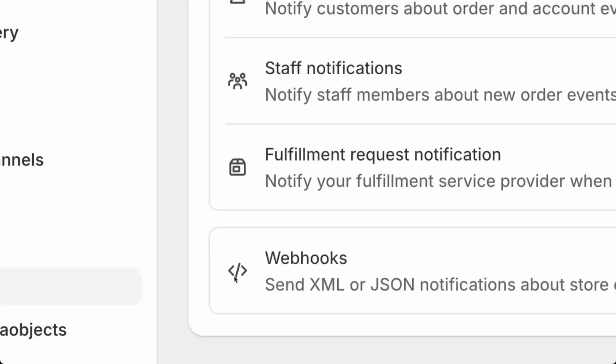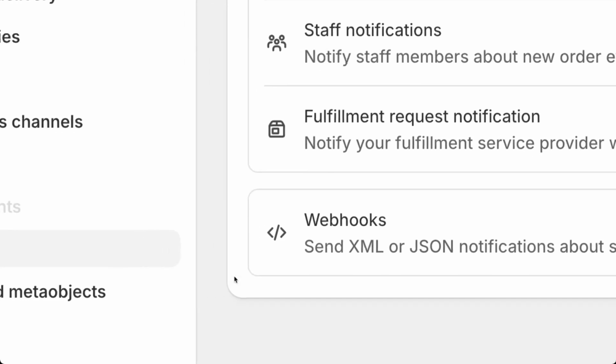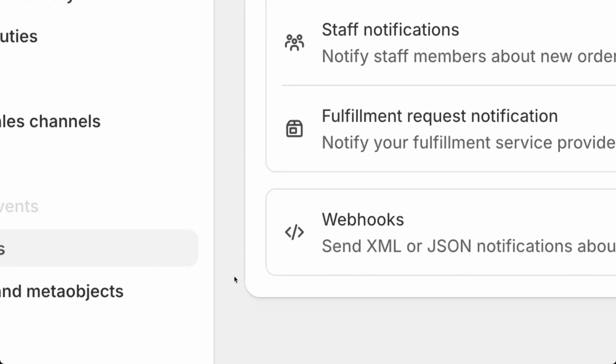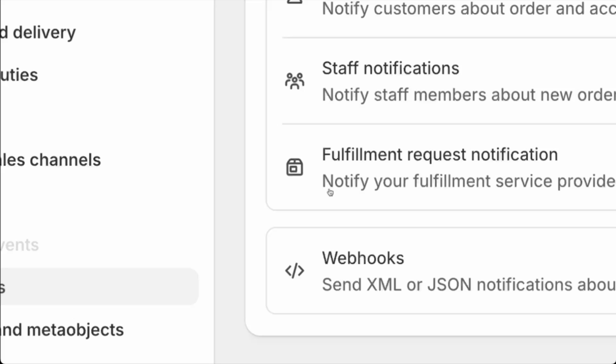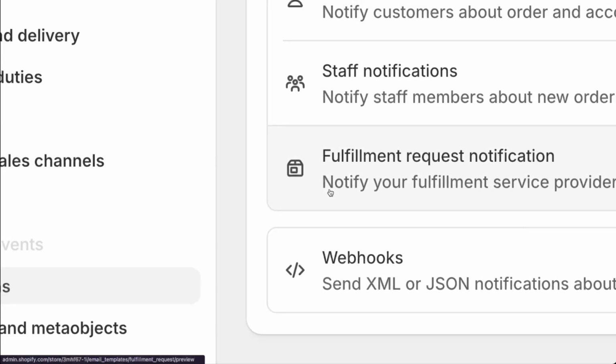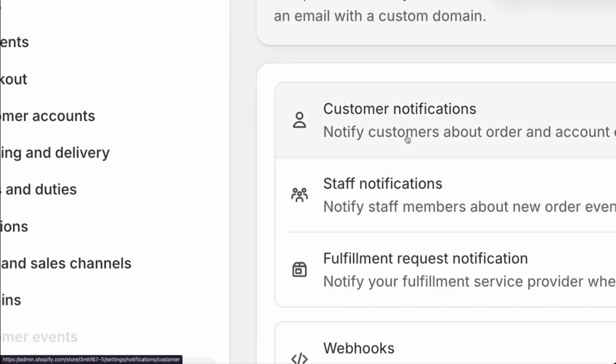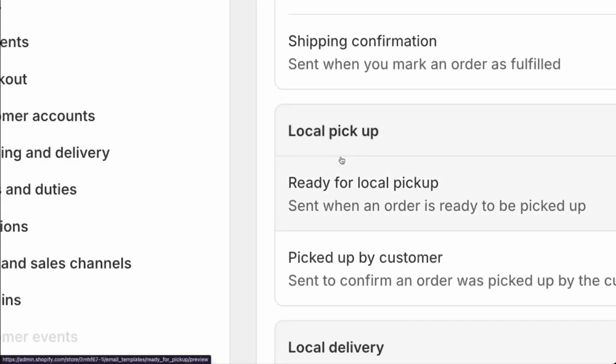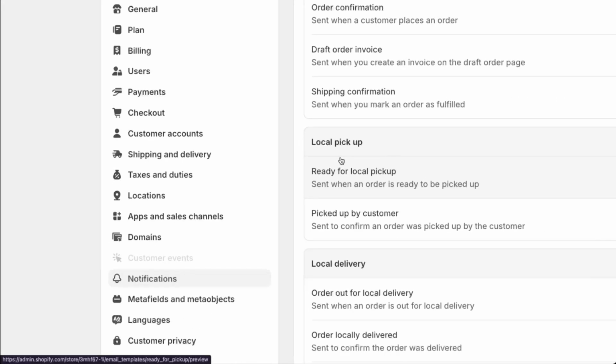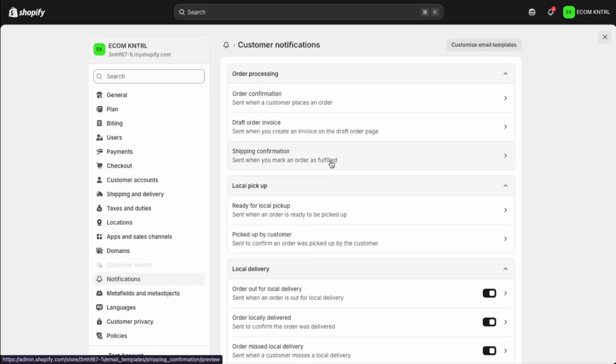Inside settings, look for the section labeled notifications and click on that. Notifications is where Shopify controls all the emails and messages your store sends automatically, such as order confirmations, shipping updates, and password resets. On the notifications page, you'll see different categories. Find the area called Customer Notifications. This is the section that controls the emails your customers receive.